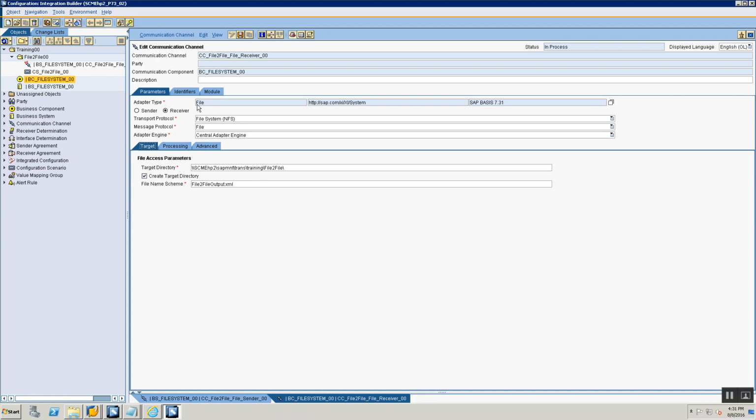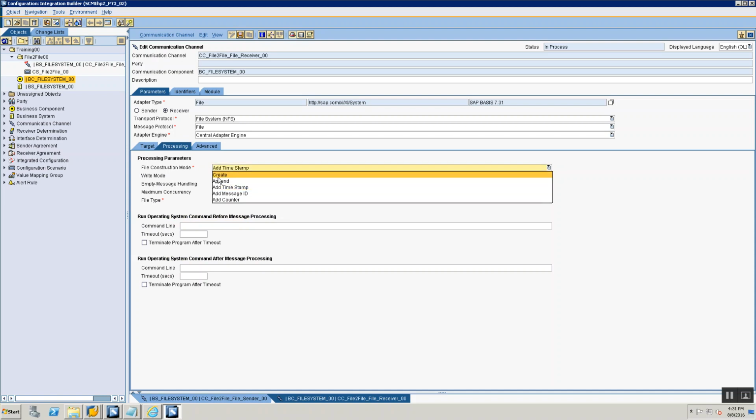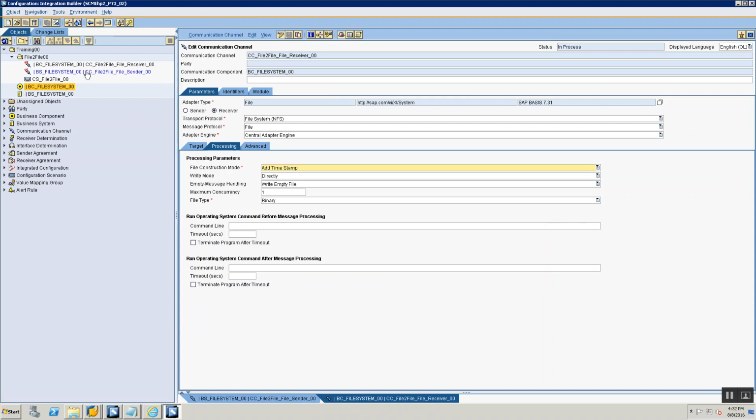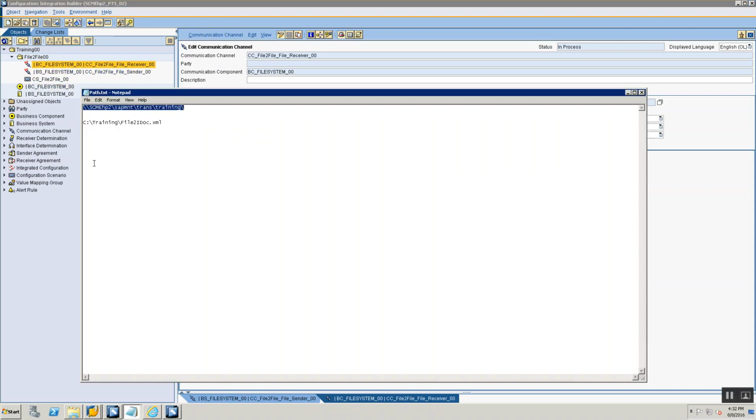So, very simple: we created a new file adapter under the business component. We made the transport protocol file system NFS again; we are not dealing with FTP for now. Then you give the target directory and the file name schema. In our case, even though the target directory does not exist, because we have the create target directory option selected, the directory will also be created by the file adapter. In the processing mode, you can select create, append, add timestamp, and so on. We'll select add timestamp and save the communication channel. If you see now, I'm going to drag this a little. Our sender channel is created and our receiver channel is created.